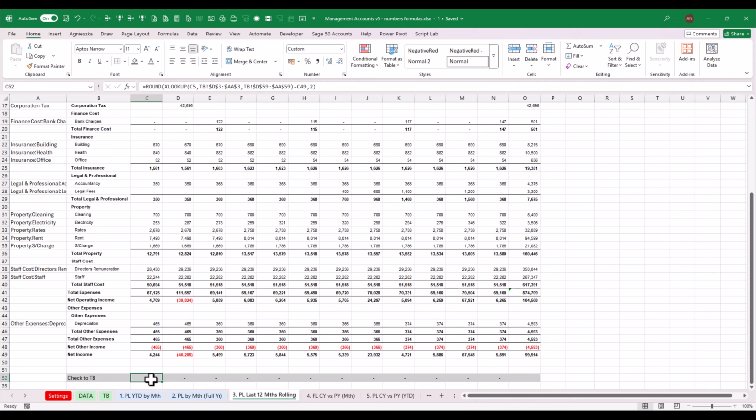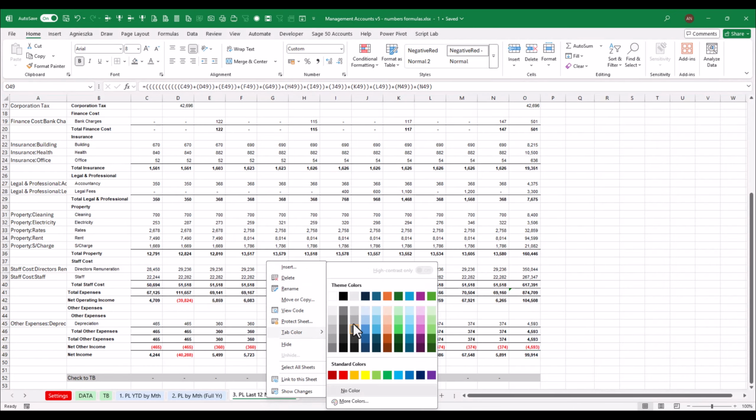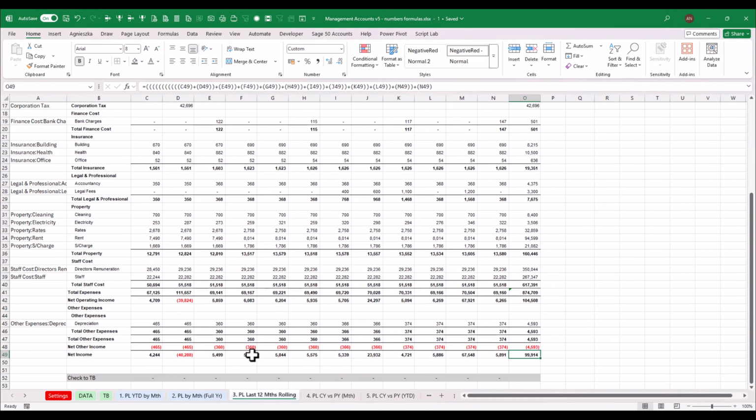Okay, so I'm happy with the TB, with the check. It all agrees. And let me just see, that was the original as well. Okay, so that's done. Let's give it a blue and move on to the next.